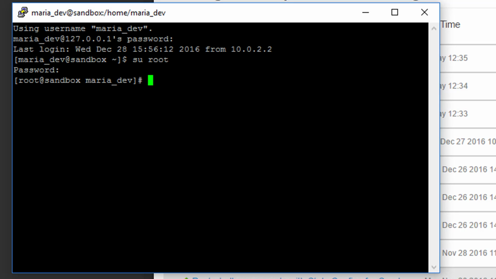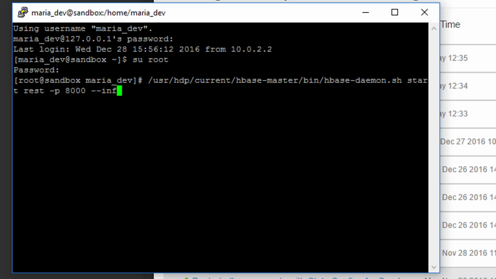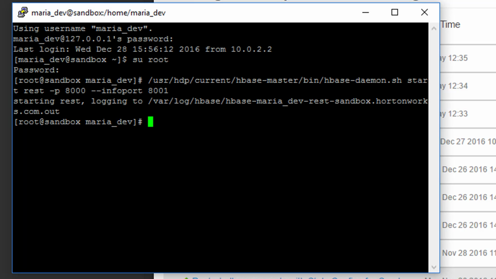But what I'm going to do is type in /usr/hdp/current/hbase-master/bin/hbase-daemon.sh start rest on port 8000. There's also an info port that you can log into to see what's going on with HBase, and I can run that on 8001. I didn't actually open up that port, so I can't access it, but you do need that parameter anyway. So let's do that to kick off the REST server that is sitting on top of HBase.